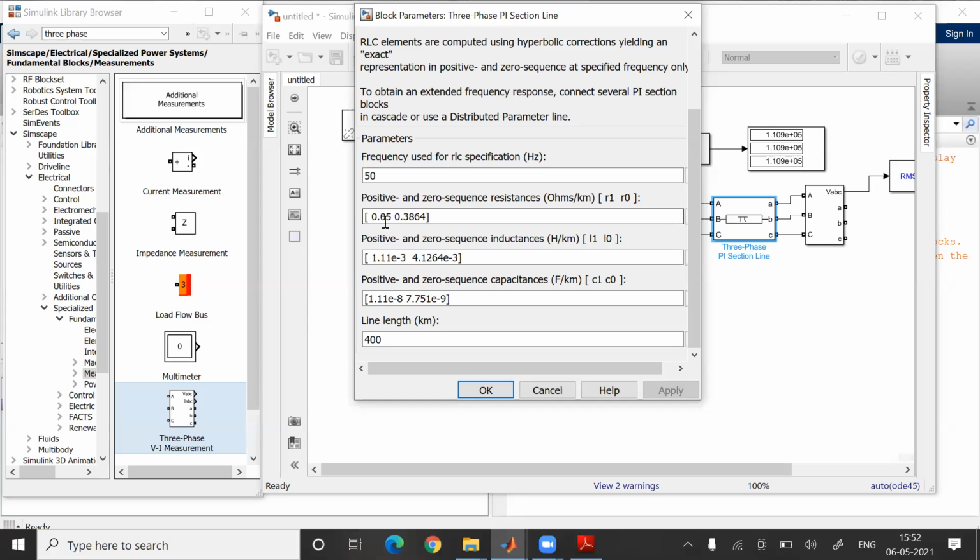So this data you could check from the question. Resistance was 0.05 ohms per kilometer, right? The inductance was 1.11 millihenry, and the capacitance was 1.1 times 10 to the power minus 8, not microfarad, farad. The line length was 400. So this data was present in your question, and what I have kept in this is the 50 frequency, the resistance value, the inductance value, the capacitance value, and the line length.